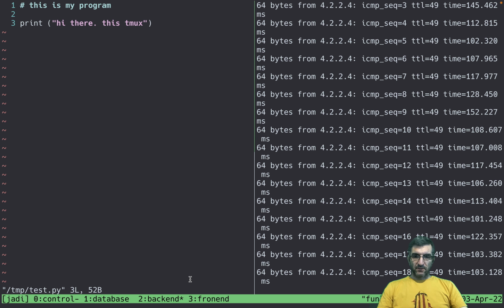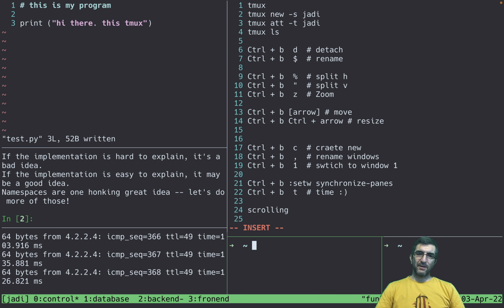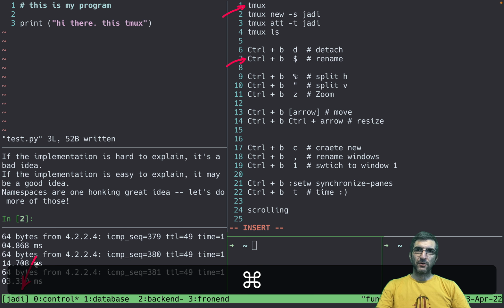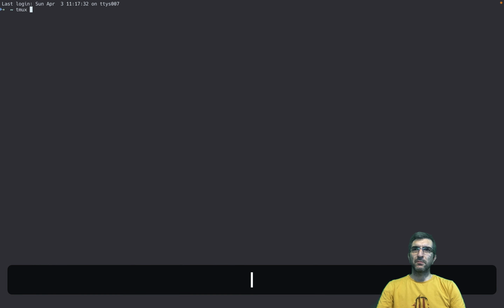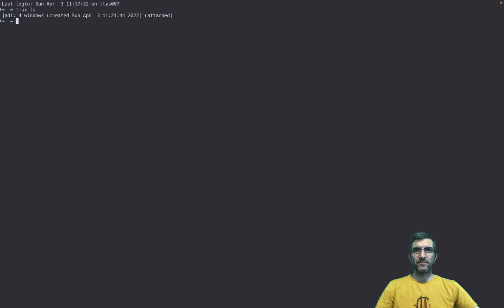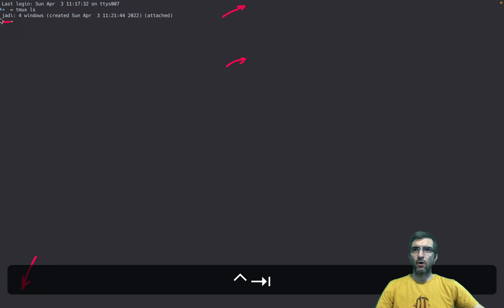So let me go to here, for example, what we covered. As you can see, we started Tmux. We renamed our session to Jody. So now if I have another new window even here, this is a new window. If I say Tmux ls, you will see that it says there is a session which is called Jody. We could have more sessions.